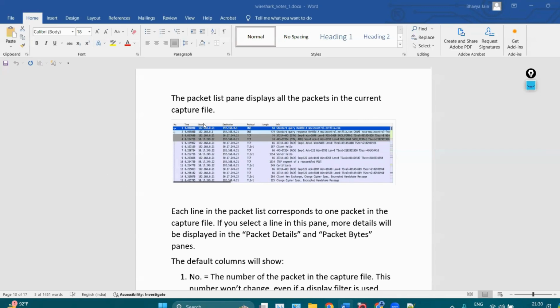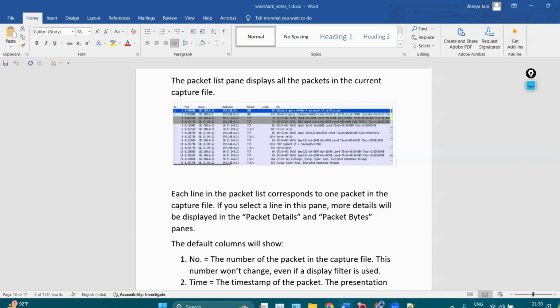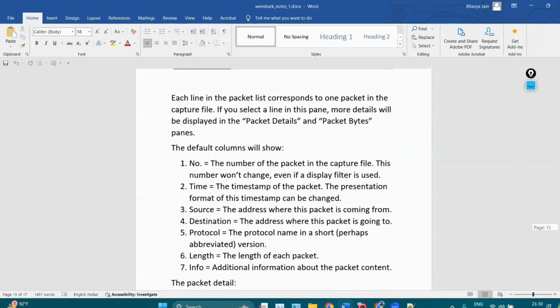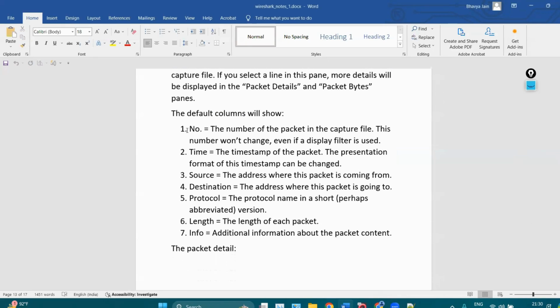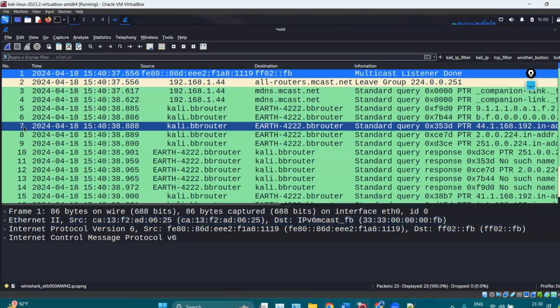Okay, then we have this packet list, where we have the list of all the packets. In the packet list, we have some common columns. For example, we have this number column, where you will see the number of packets. In the number column, you will see these numbers, for example 1, 2, 3, 4, 5, 6. Now, these numbers are not related to your packets.